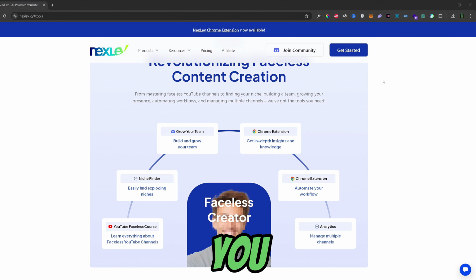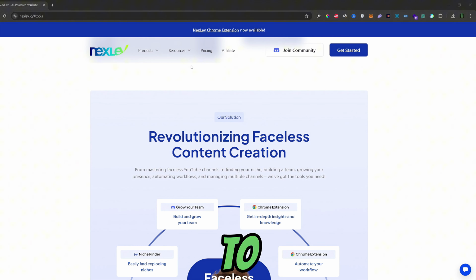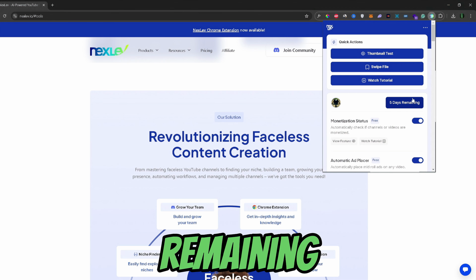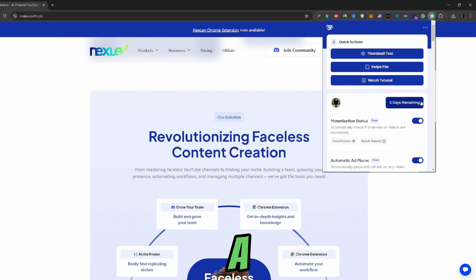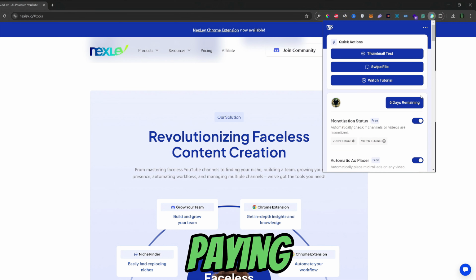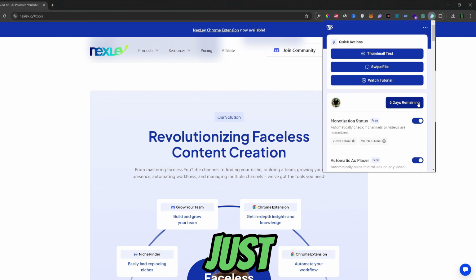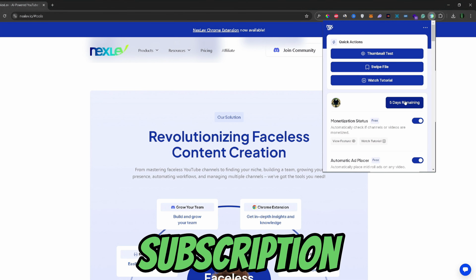So let's get started. Now first off, you don't actually need to go to the NexLev website. You can just click onto your extension right here, then click on the remaining days. So I currently have a free trial, so there are 5 days remaining, but if you have an active subscription that you've been paying for a few months, you can just click the button here that shows your subscription details.